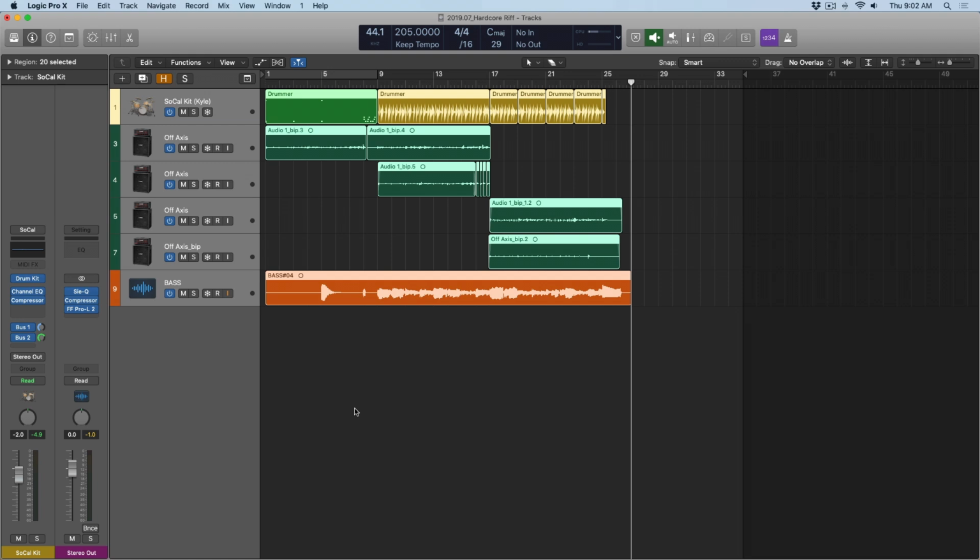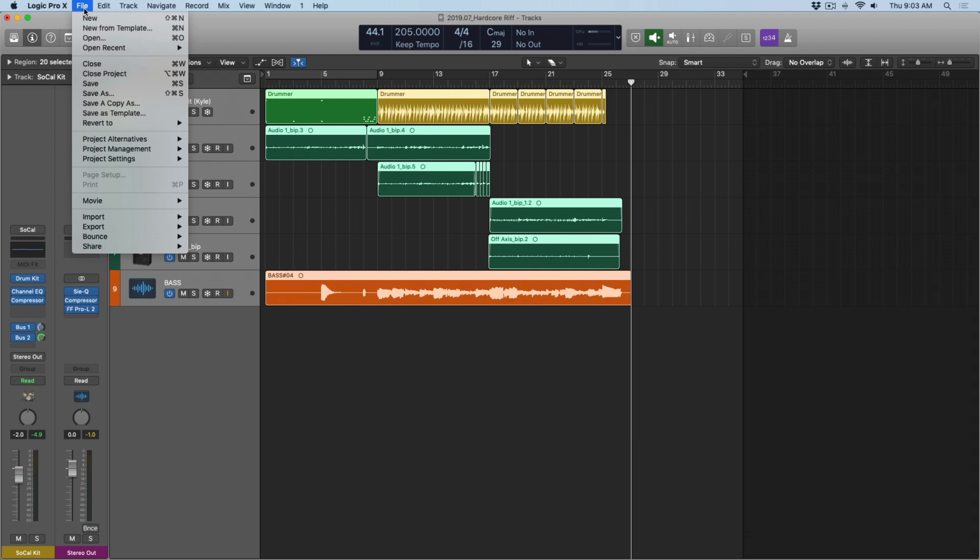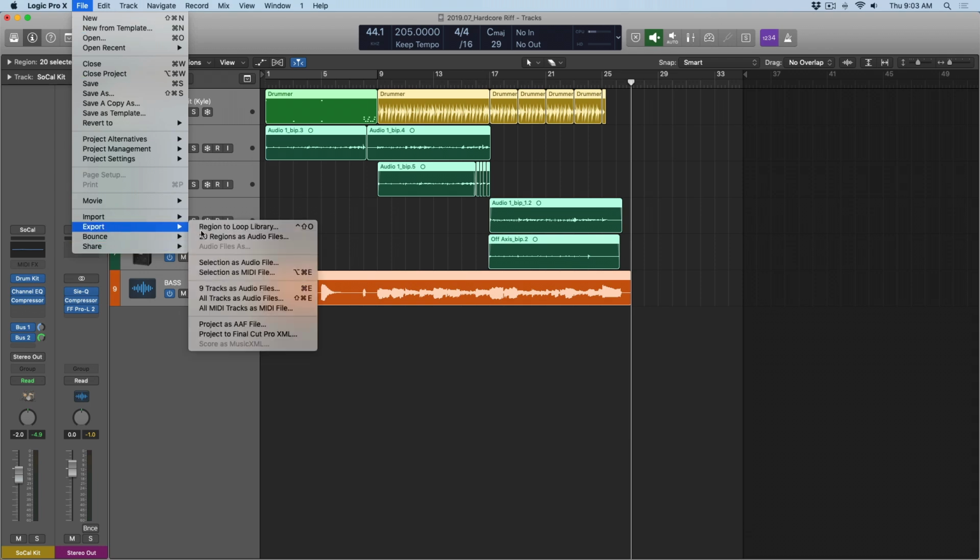I can either use Command E to open the export dialog or go to File, Export. And we're going to go down here to 9 tracks as audio files. Now it's important to take a moment and question, how come it says 9 tracks as audio files?